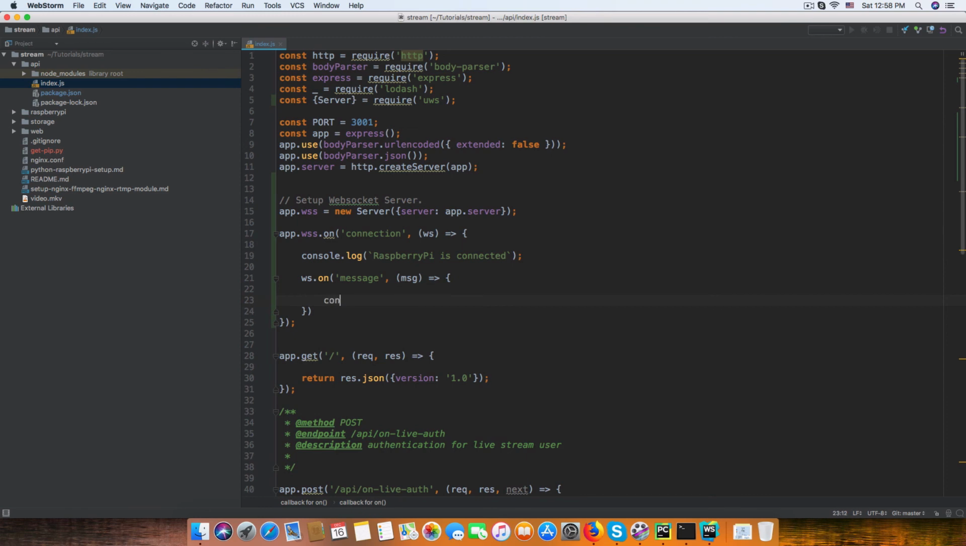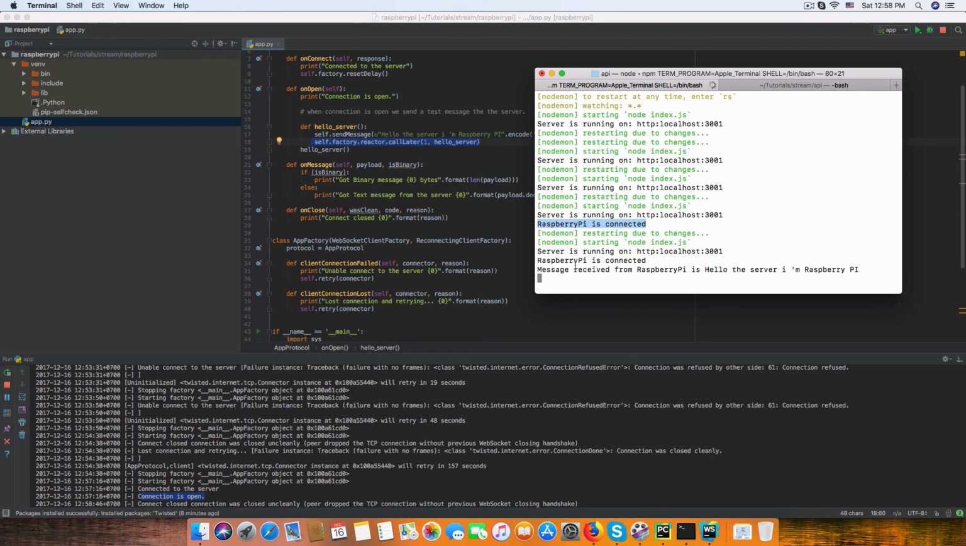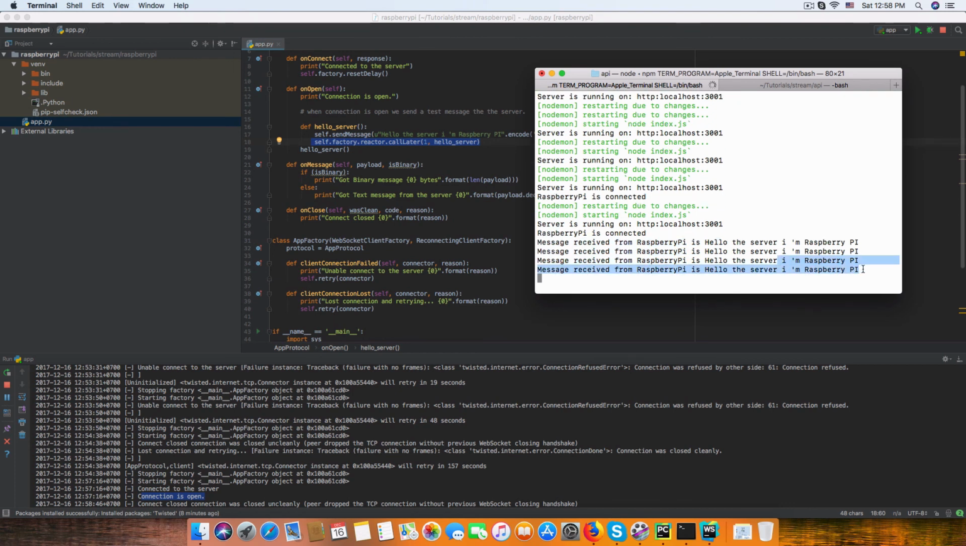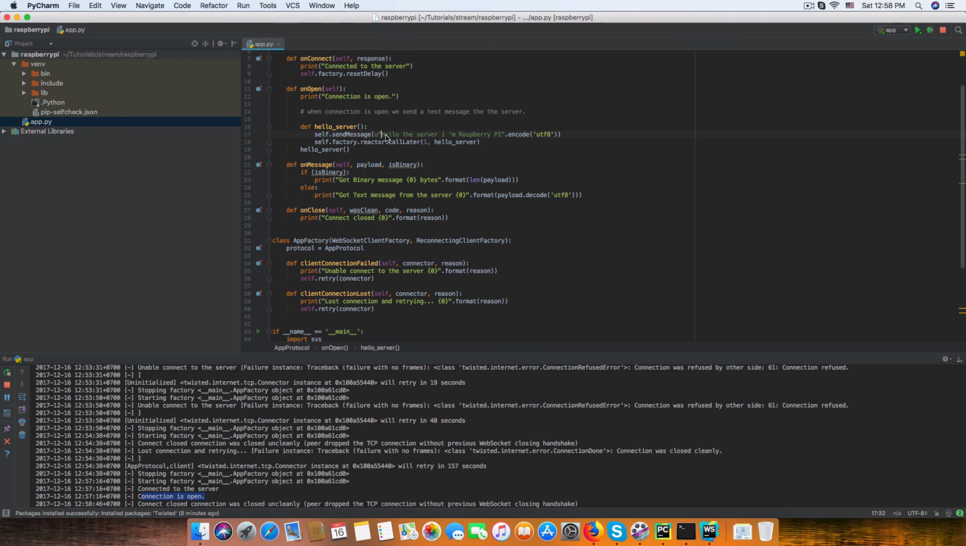So let's try to do it by console log. Pi is sending the message, right? "I am Raspberry Pi" received from the Raspberry Pi, and here we got the message. You should see in our server we got the message from the server: I am Raspberry Pi. Now if I change this to "hello server", and right here, "do you have any job for me to do?"